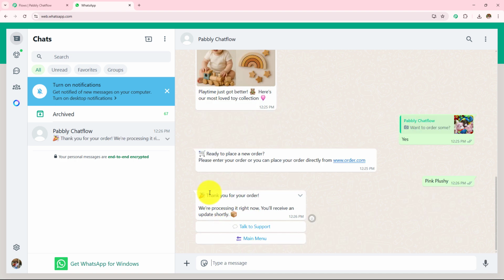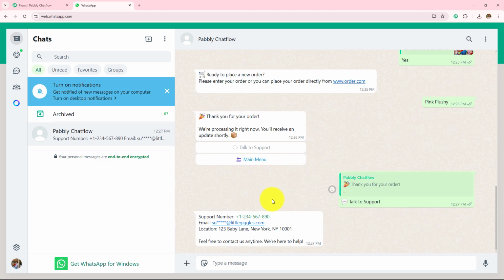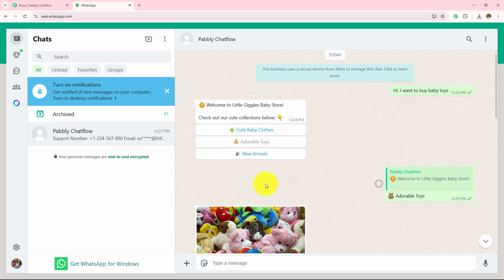And here it has sent me, "Thank you for your order. We are processing it right now. You will receive an update shortly." If you want to talk to support, you can click on this button. If you want to go to the main menu, you can click on this button, and the very first message which was sent to us will be sent.